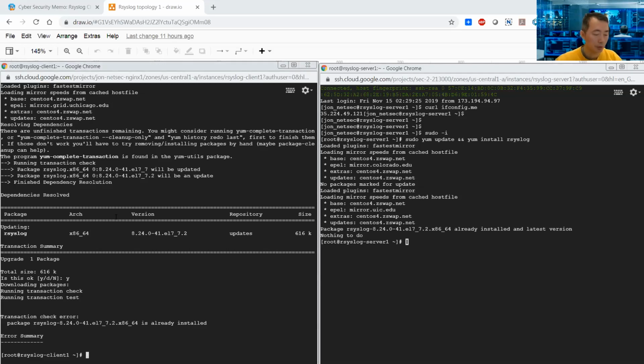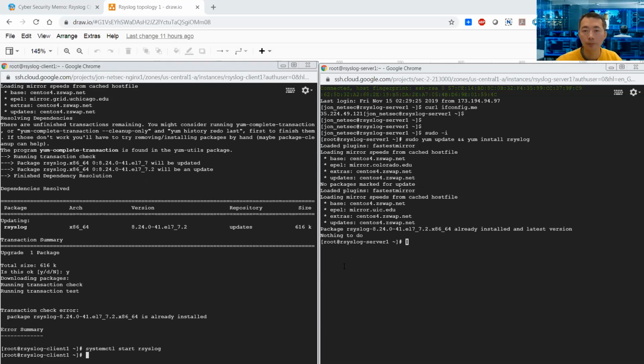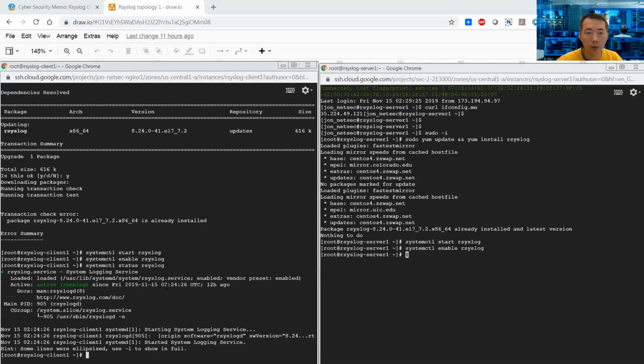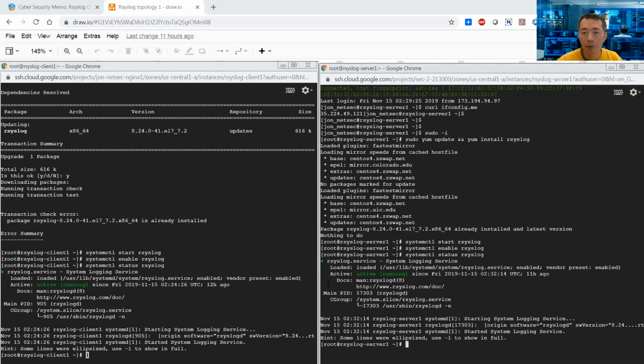Now we need to start the service. And then we need to enable the service, so it survives system boot. Let's check the status of the Syslog. Running, active, perfect. So that's the first step. We install Syslog on both client and server end.